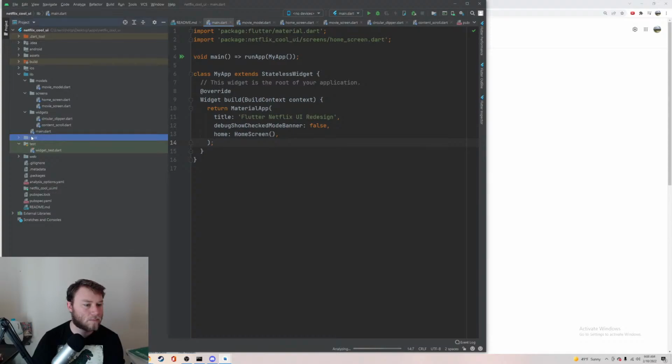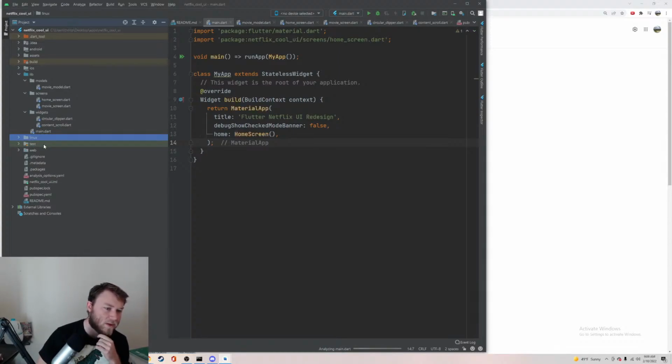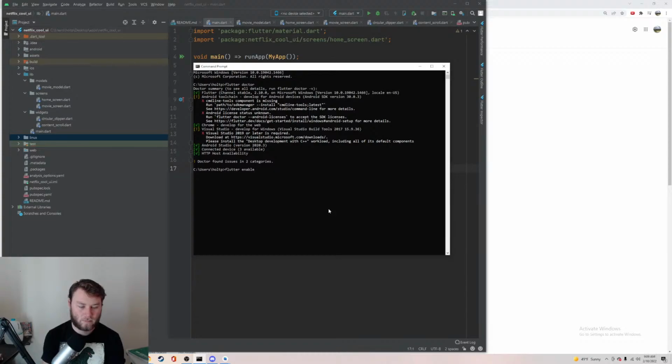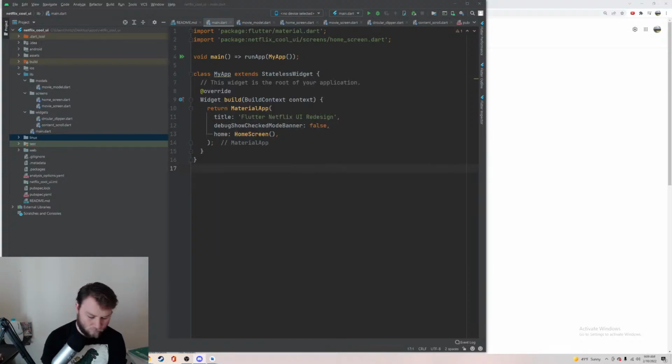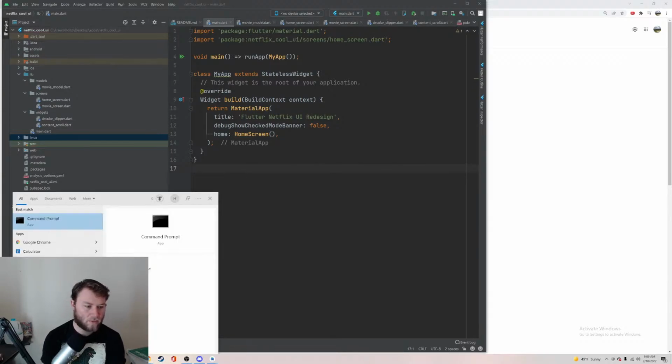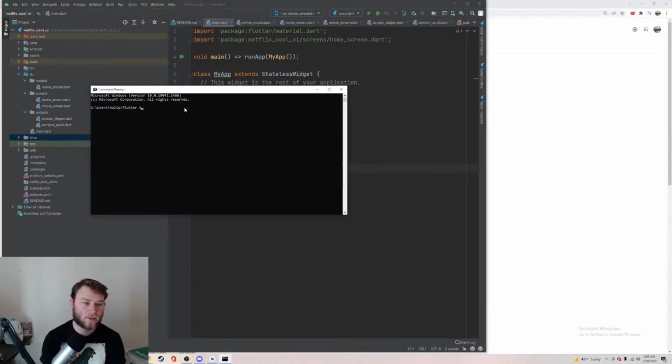Okay, somehow it has Linux, but it doesn't have... Okay, let me open command prompt, run Flutter Doctor.